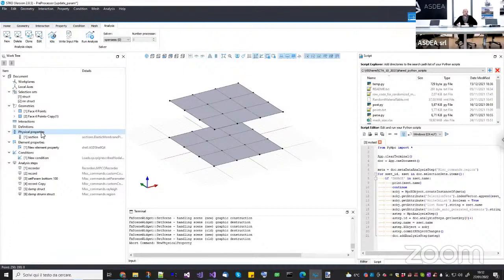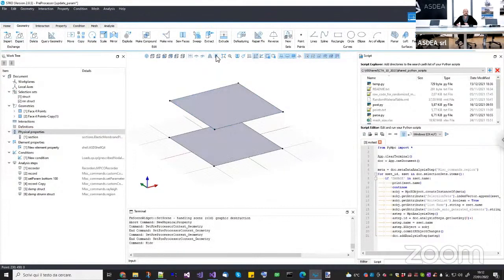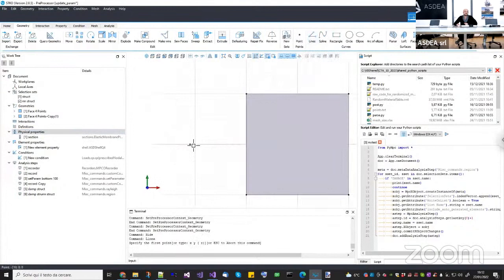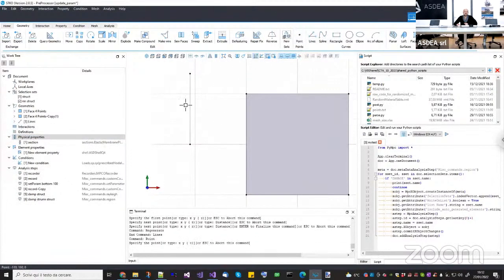Well, in your case, you create your pile, then somewhere here, you assign the elastic section to your pile.